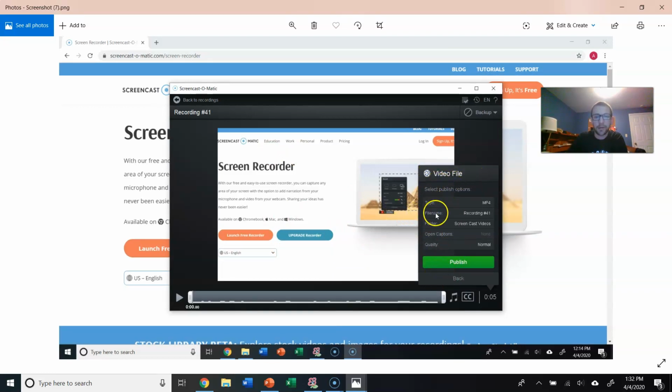For video file, I changed the video file type to MP4. I can rename it. I can name it How to Make a Screencast. I made a folder called Screencast Videos, and I'm saving them all to that. Now, once I'm done with that, I will push publish, and it'll save it to that file.